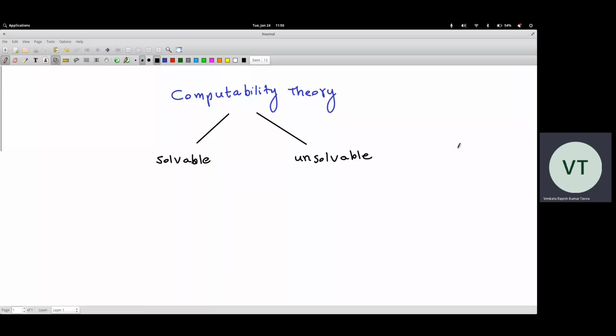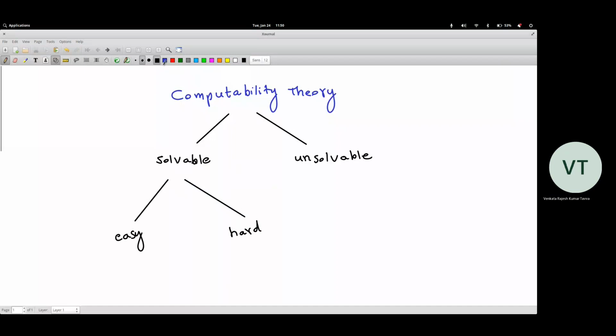Okay. Now, suppose I know which problems are solvable, like the traveling salesman problem or 2 plus 2 equal to 4. There are many problems which are solvable using a computer. Now, within that, I also want to know how much time and resources it may take to solve a particular problem, right? Which problems are easy to solve, which problems are difficult to solve. So that comes under the domain of complexity theory. So which problems are easy and which problems are hard.